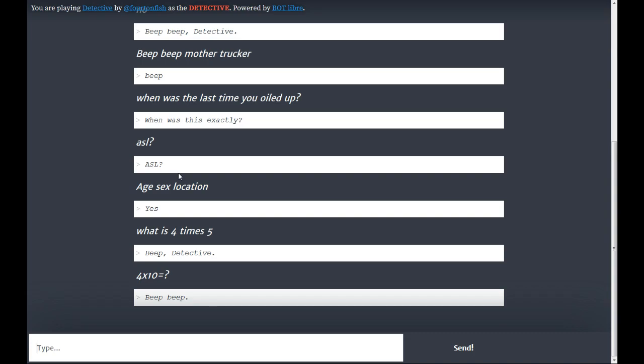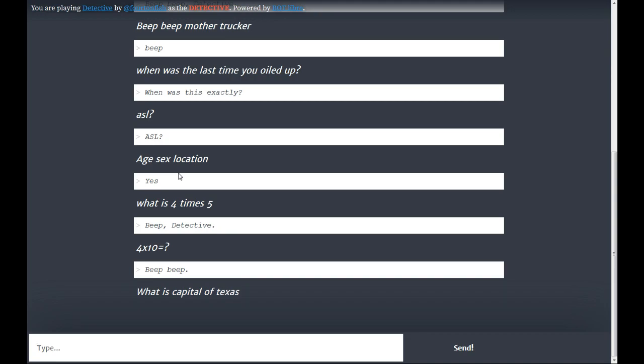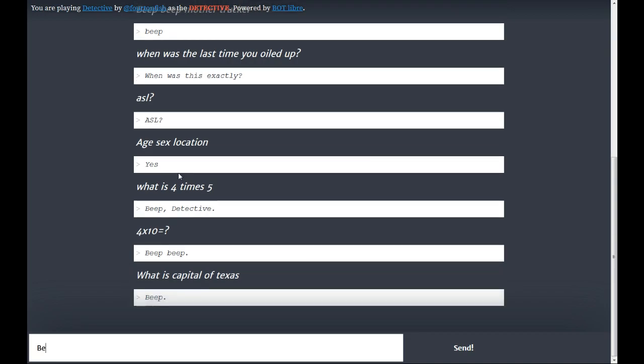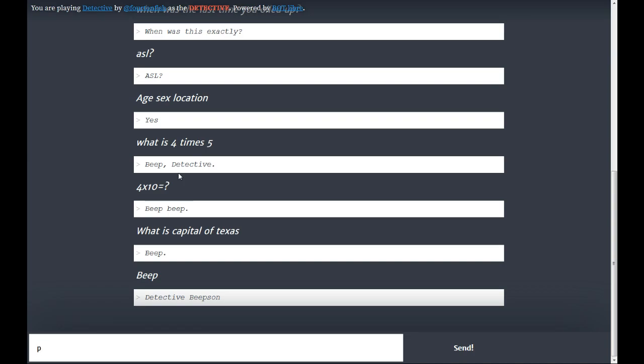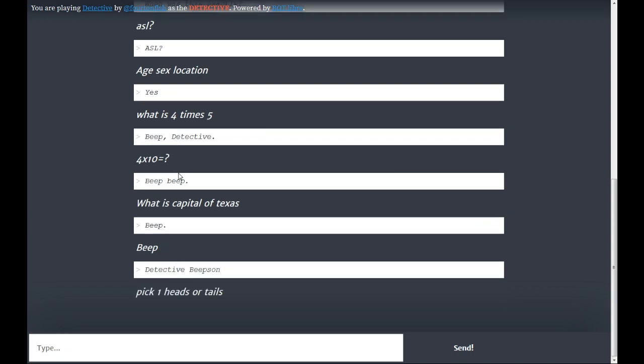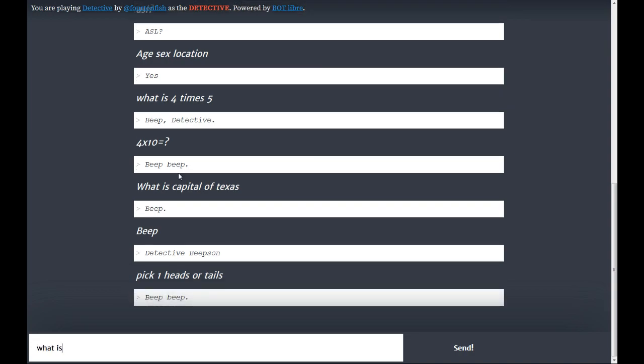Wait, no. No, I don't think this is a robot. Fuck, I need to ask more questions. What is the... of... Texas. The correct answer is Austin. Beep. Beep. Pick one. Heads or tails? Ask him what love is. Okay. What is love?